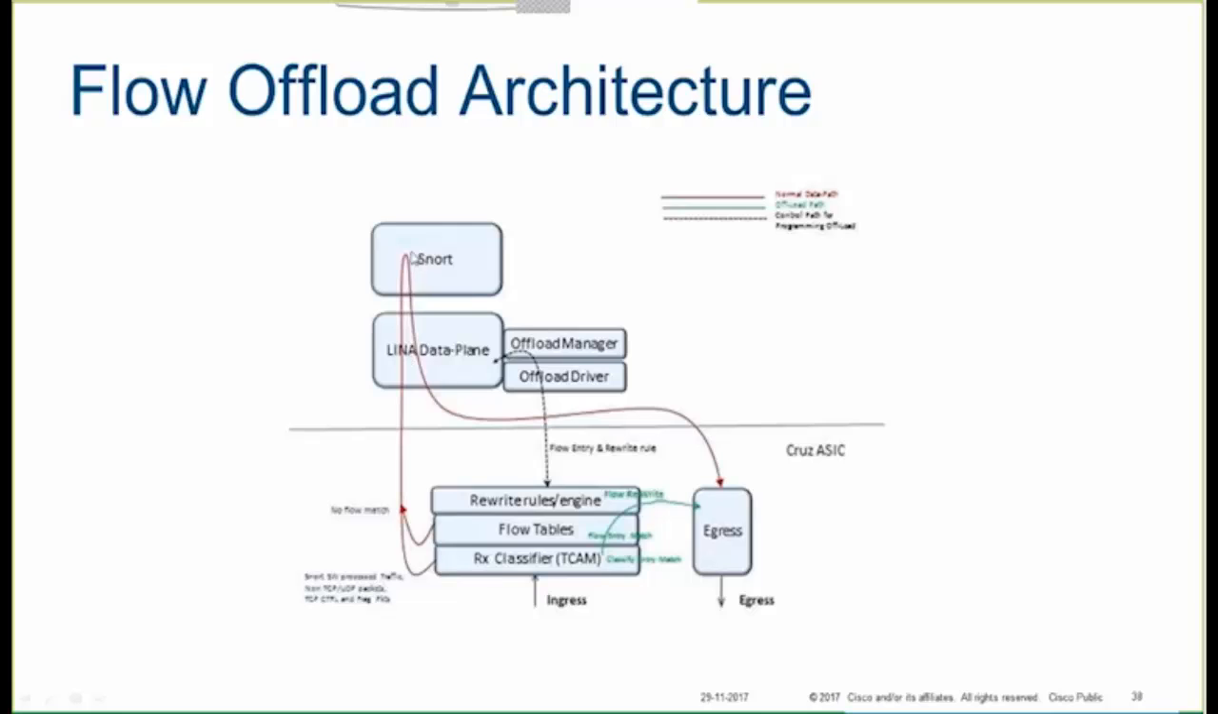And from the ASA data plane, the general traffic processing looks something like this if I do not have a flow offload. It will be ingress coming in on cruise. The traffic is then sent to the LINA data plane. The traffic is then sent to SNORT. SNORT sends the traffic back to LINA, and LINA sends it back to cruise, and it goes out via the egress interface. This is how general flow processing happens.